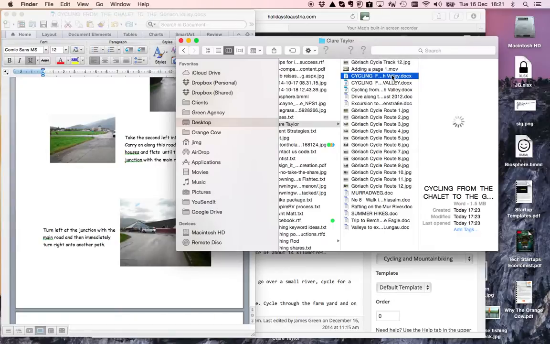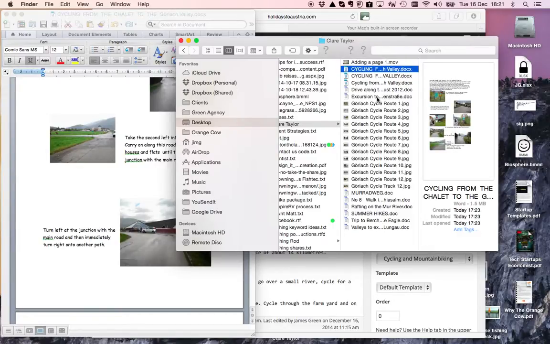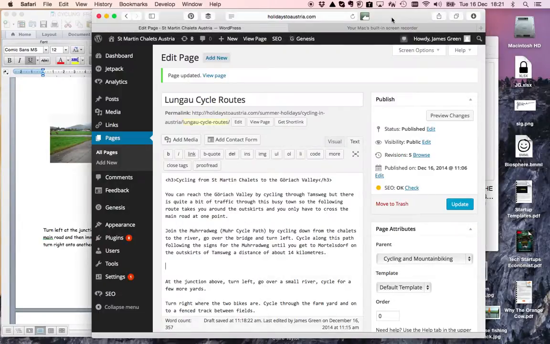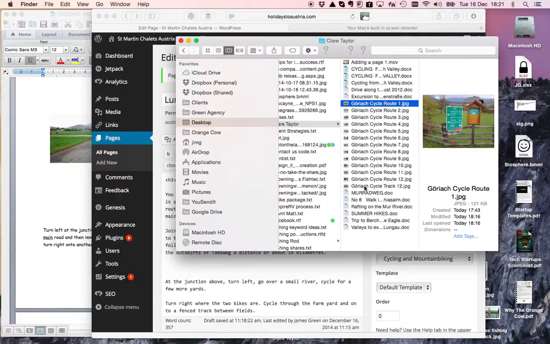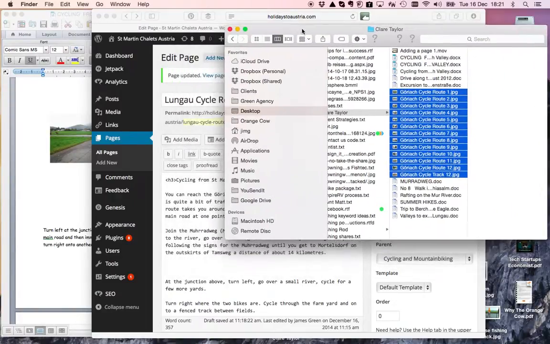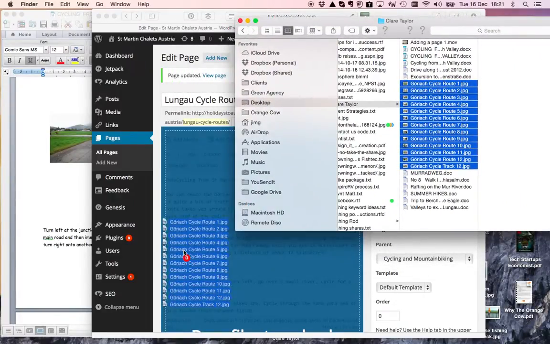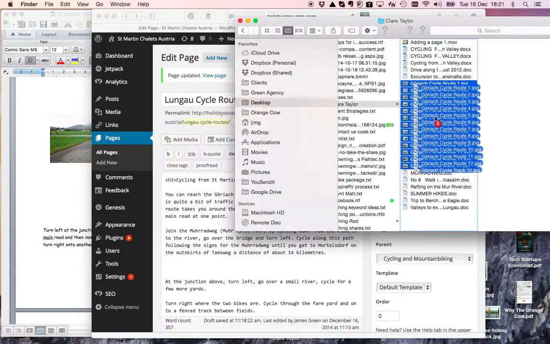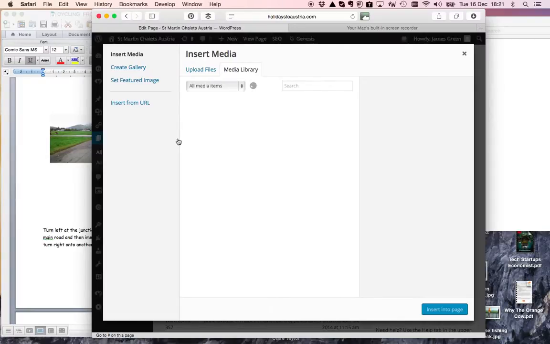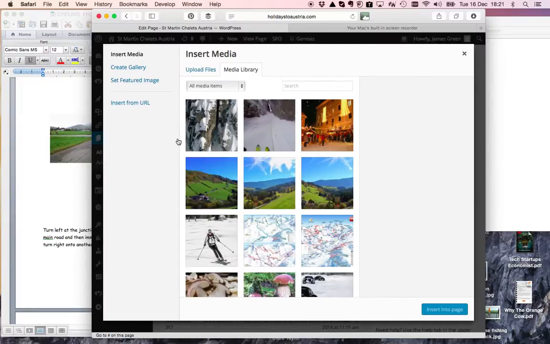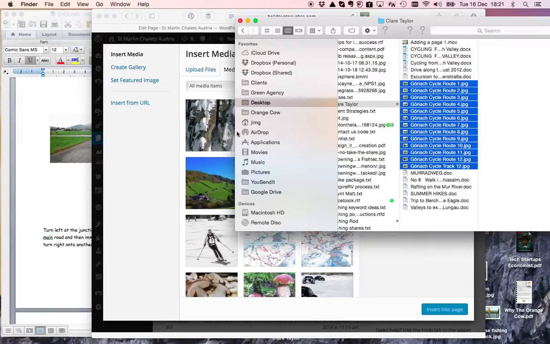Okay. So I've got my images. I'm going to put them all into the blog post, starting in the position of the first one. This isn't the only way to do it, but this is the way I like to do it. I think it's a bit more efficient. Oh, not like that. I have to add media. I'll just drag these into my media.